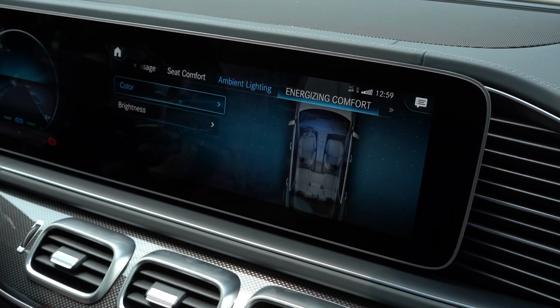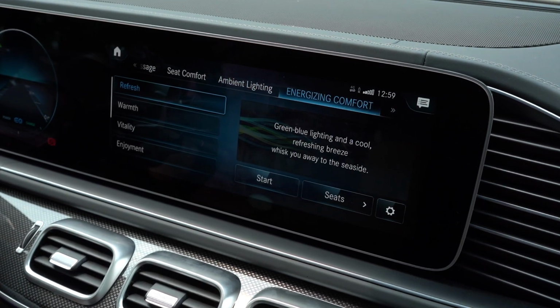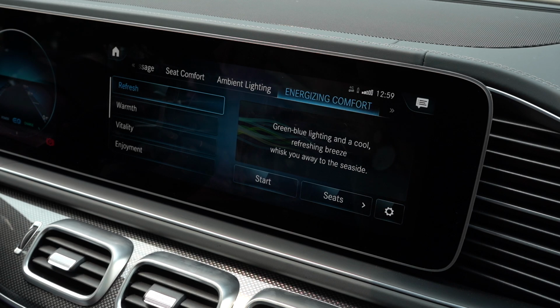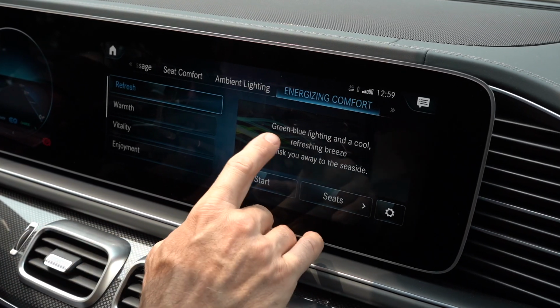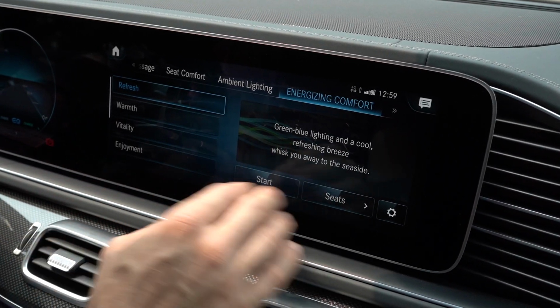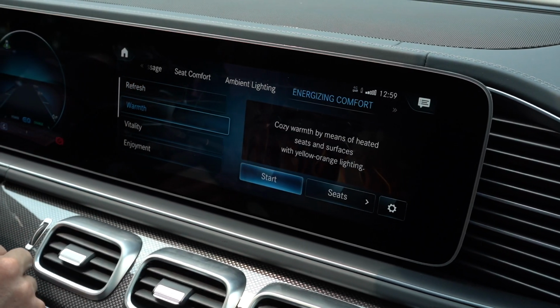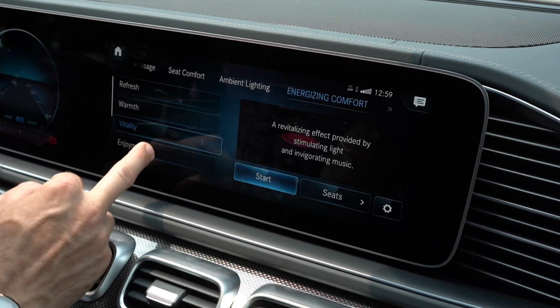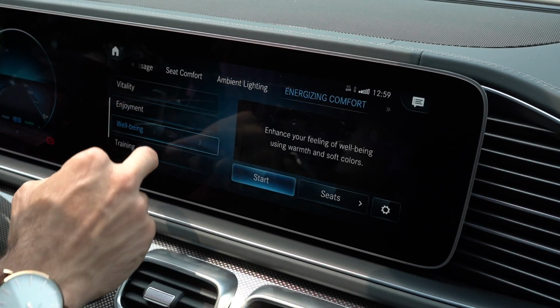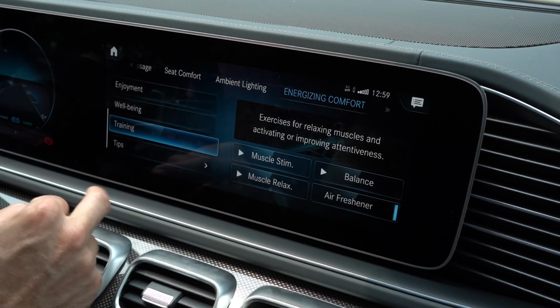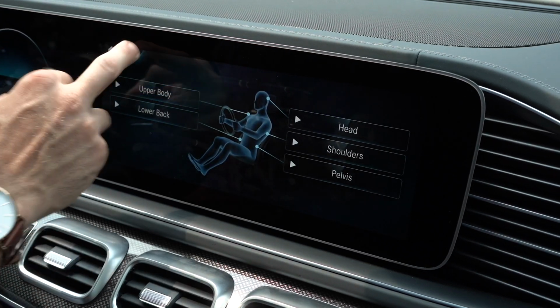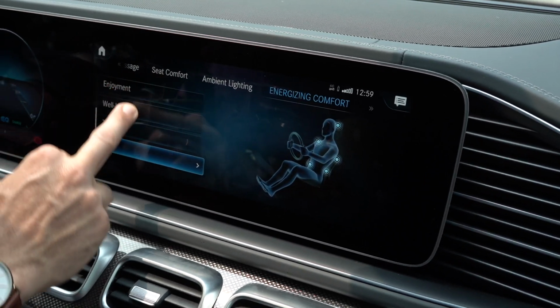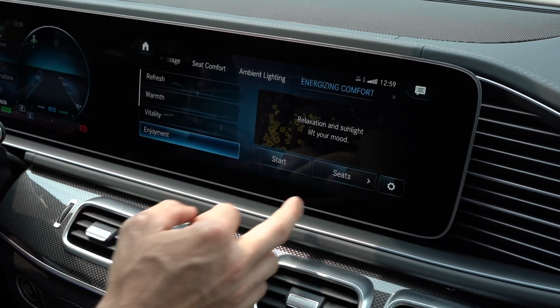And then energizing comfort. So this is really cool. It kind of just flows through the vents, and there's a few different things. You can see here just a nice refreshing breeze. You can go warmth, and you can turn them on. There's a few different ones. Enjoyment, vitality, look at all these. Well-being, training, maybe for exercise. There's so many things you can do in these comfort settings, and you can really make this car really comfortable for you.